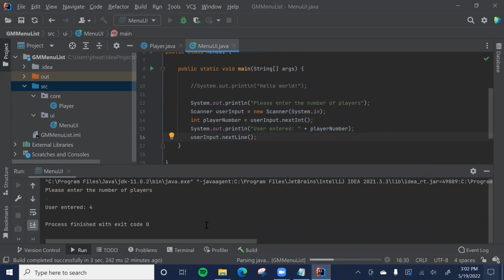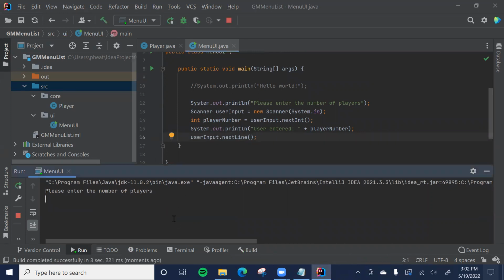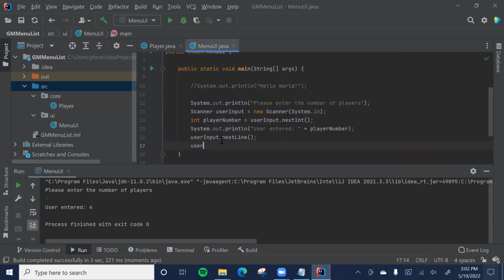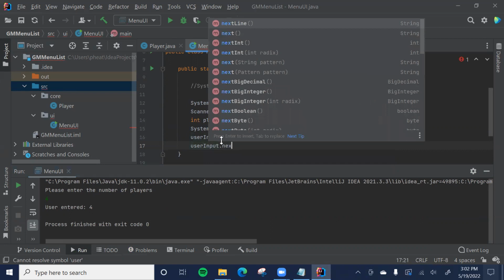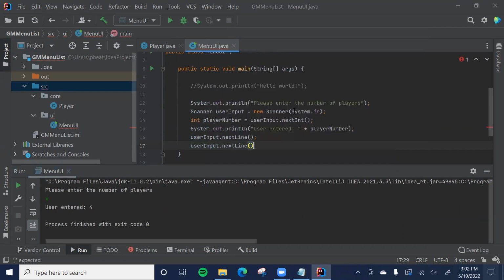We're going to enter 4 and see, there you go. So that tells me that there is a new line, right? Because if I want to do this again, I'll just illustrate this for you guys. Same code.